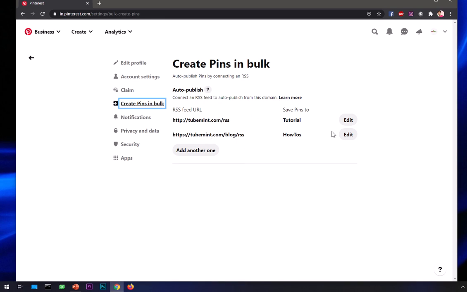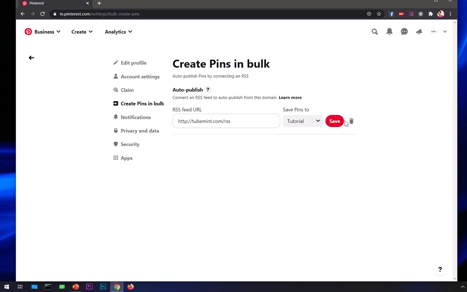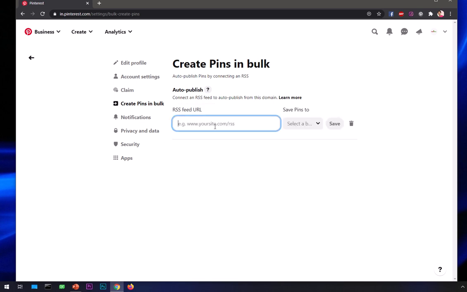Okay, so let's go ahead and try. I'm going to just delete this one and show you how you can do it. Let's go ahead and delete this one as well. So go ahead and say connect RSS feed, and here you have to type the web address for the RSS feed. I can simply say RSS, that's going to be okay.